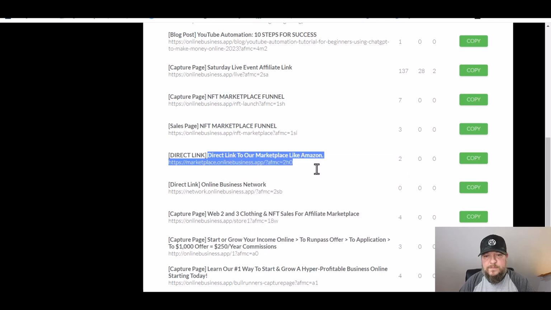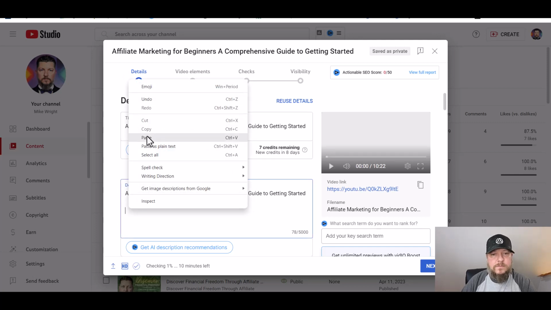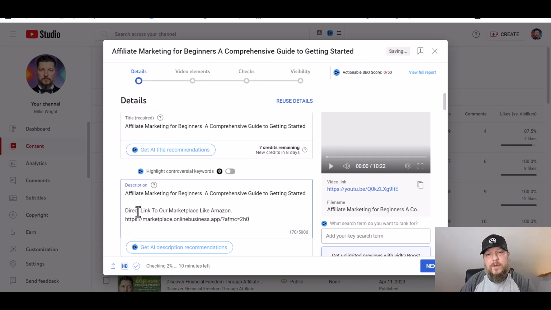Copy. Now I'm going to go ahead and paste this right in here. There we go. And that way, with a direct link to our marketplace like Amazon, somebody can go ahead and check right out to the clothing line. They'll be able to check out all that stuff, and I was just mentioning that before.